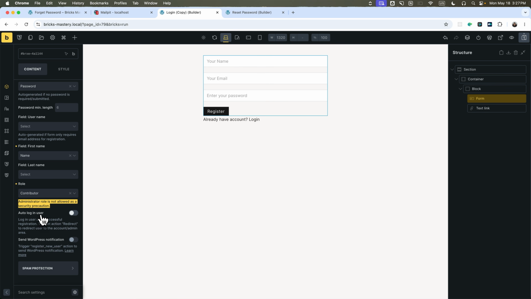Okay, auto login user after successful registration. Okay, the tip: set action redirect to redirect the user to the account admin area. That's cool. Auto login user, you can select it because it will redirect to the admin area. Send the WordPress notification, you can select to send. So this will trigger and send the WordPress notification to the admin page if I want to set it.